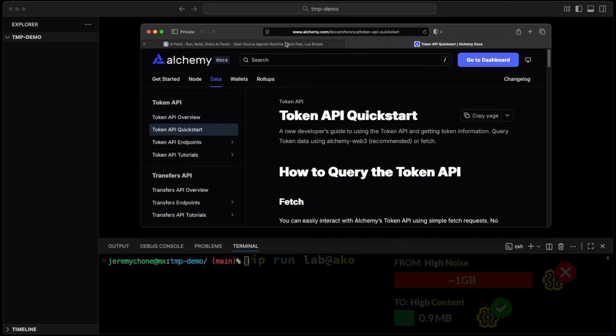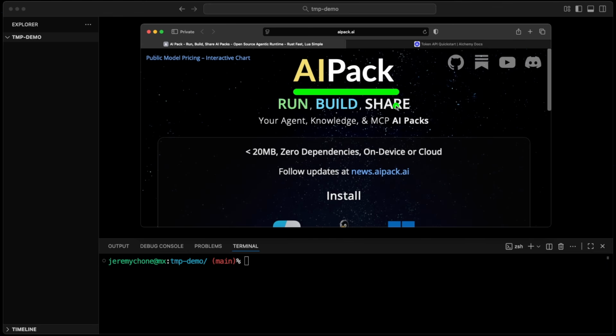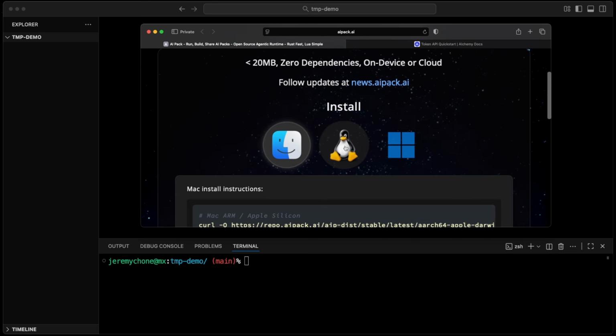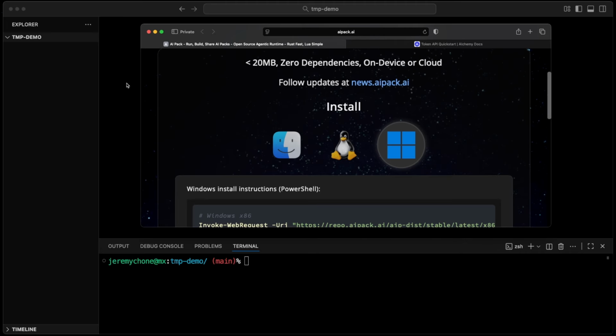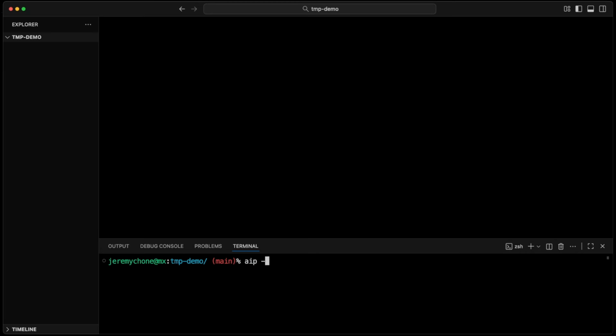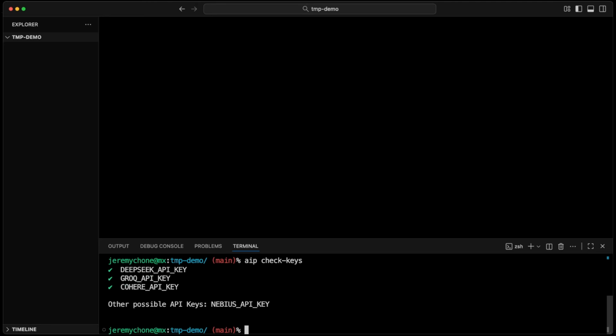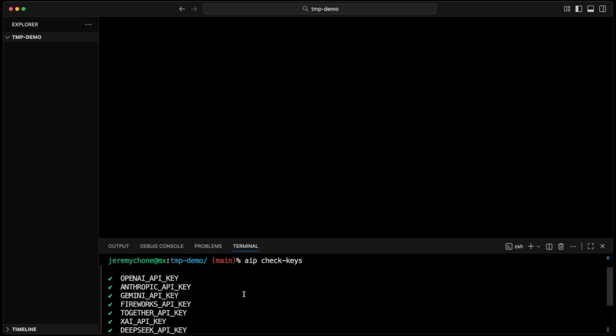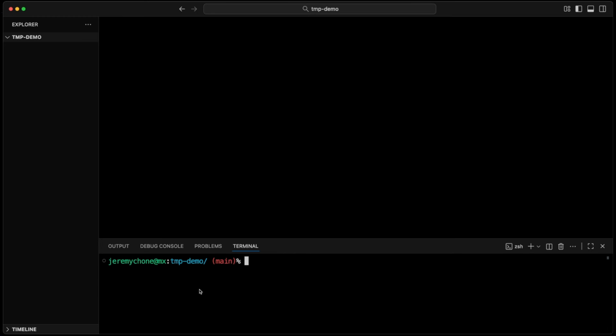So first you are going to install AIPack over there. So you go to aipack.ai and then you install it from your operating system over there. Once you have AIPack, you do aip -v, make sure to have AIPack 0.8.5 or above, and then you are going to do aip check-keys. That checks the environment variables here to make sure that you have your API keys for your different providers that you want to use. So now, once we have that, we can do an aip install lab@ako.